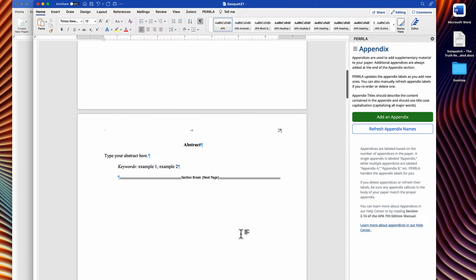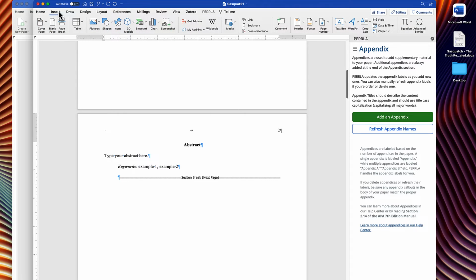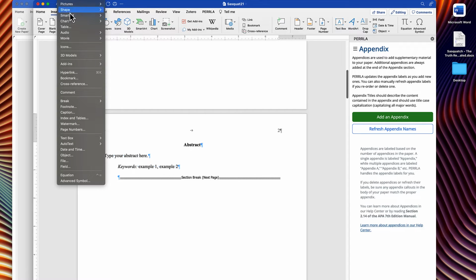We can do that and know exactly what type of content we are adding into our paper. So to add a page here right before the abstract, I'm going to place my cursor right here in front of where it says abstract, the very first thing on this page. Now I'm going to go into the Insert tab here, and I can insert a page break if I wanted, but I really want to insert a section break.